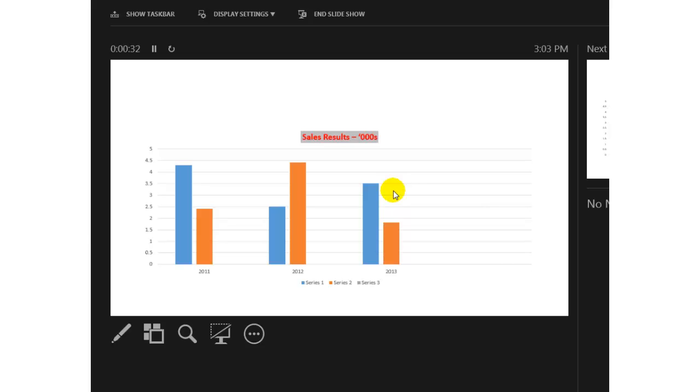So each time I click the mouse I bring in the different elements, and I can talk about them. Perhaps somebody may have asked a question about that last series that came in, so I talk about that, answer any questions, click the mouse, and in comes the next one. And I might say, well, look, there was no improvement in the sales in that particular series, in the sales results for those 2 years. Let's look at 2013. That's a little bit better.